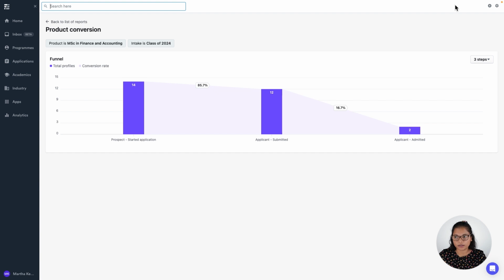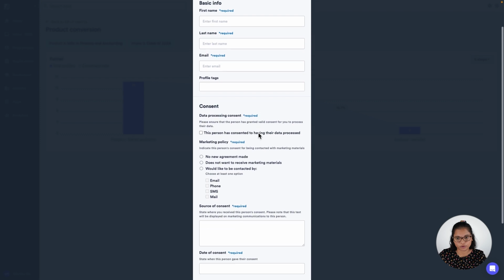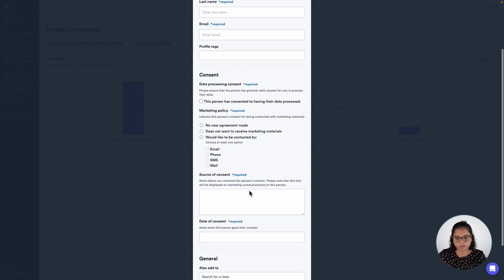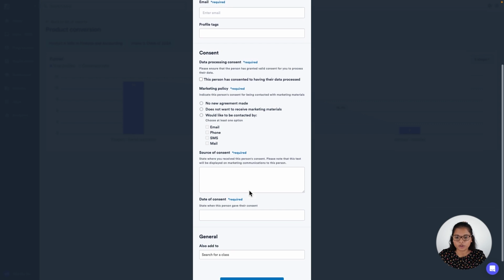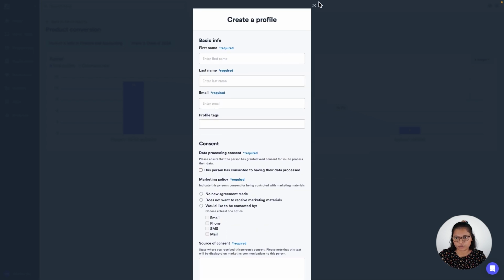Also on the top bar, you have access to an area where you can create new profiles manually. The first name, last name, and email address are requirements in terms of creating a new profile and also collecting their consent in terms of GDPR. Besides that, you can add additional information such as tying them to a specific program, and that's it in terms of creating a profile from scratch.